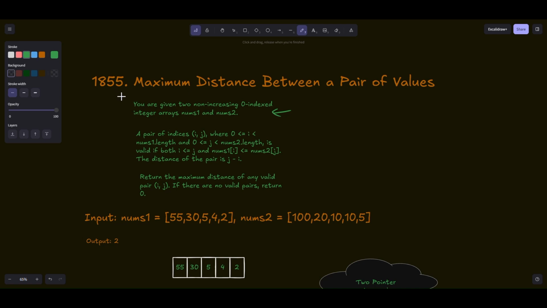In this video, we will solve LeetCode problem number 1855, maximum distance between a pair of values. In this problem, we are given two arrays, nums1 and nums2. We have to find a pair of indices i and j such that i is less than or equal to j and nums1[i] is always less than or equal to nums2[j]. The distance is j minus i. We have to return the maximum distance of a valid pair.